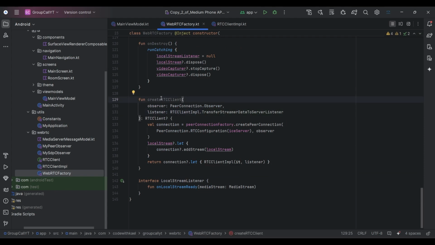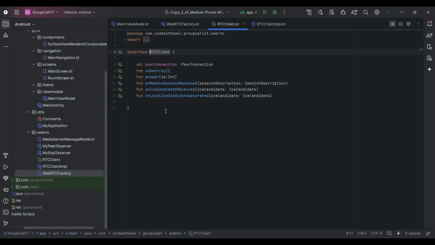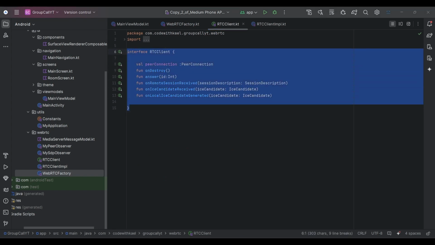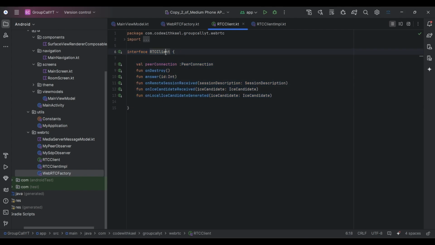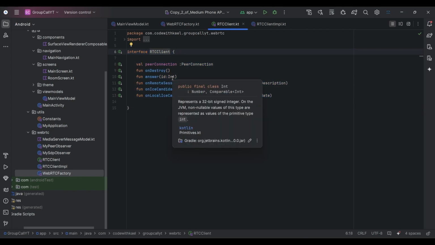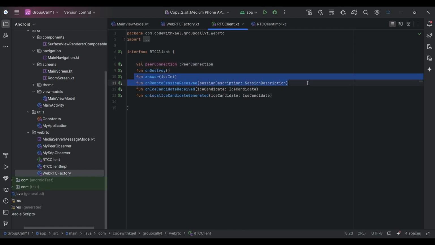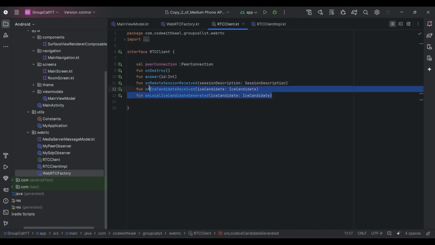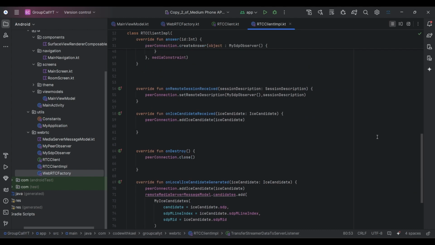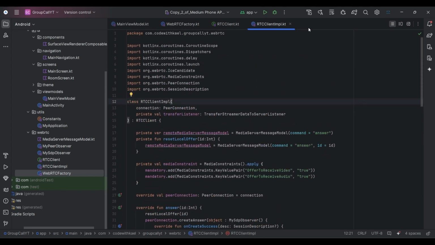So using these create RTC clients, we will use the peer connection factory and create a peer connection. Using this function, we will pop up an interface or a model. We have to create a class like this one that has some function like this to answer, and these are the basic functions about WebRTC to set up the point-to-point or peer-to-peer connection. And here's the implementation of it inside this class. We will get to that.